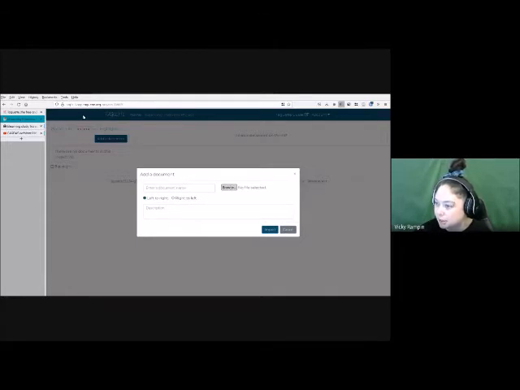And I'm going to find where I put the transcripts on my computer. I give the transcripts a name. So I'm going to say transcripts for students. And you can give it some description.